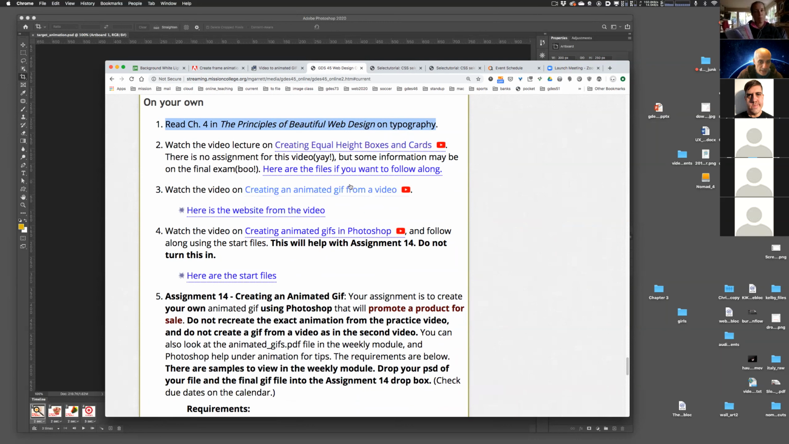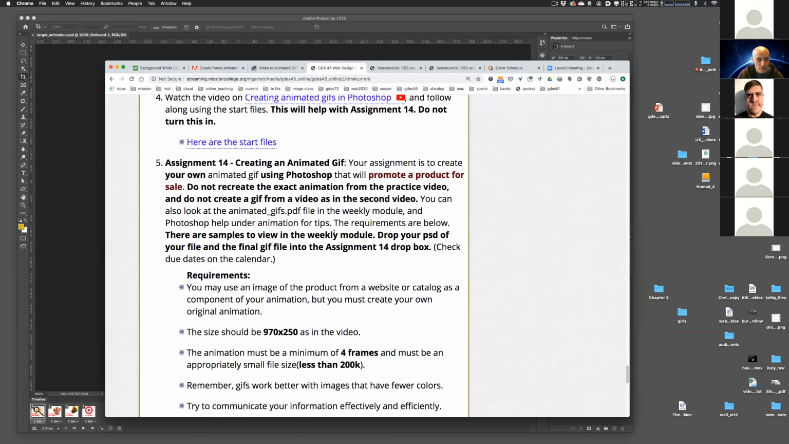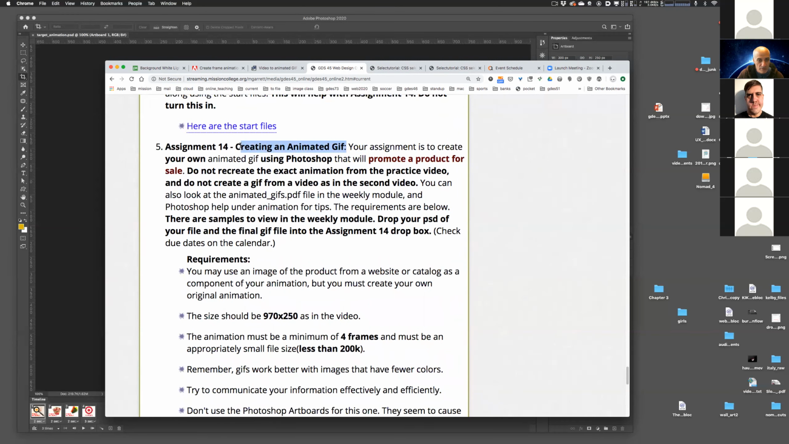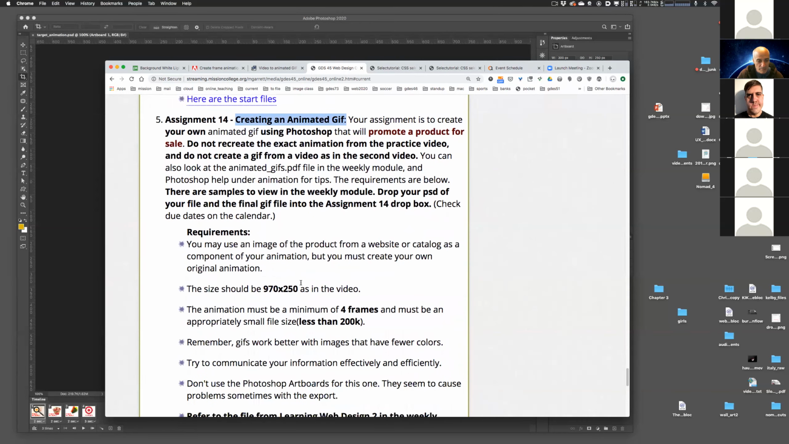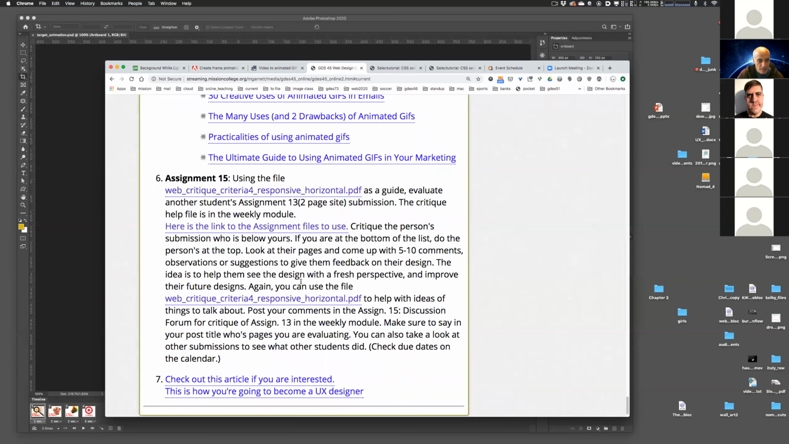Then I have a video on creating an animated GIF from a video, which I will actually go through today too. It's pretty fast, but there's a video of that. There's also a video of creating animated GIFs in Photoshop, which I'm going to do as well. But this one is different than the one I'm going to do today. It's to help with assignment 14. Assignment 14 is to create an animated GIF of your own. I'll come back to that in a minute.